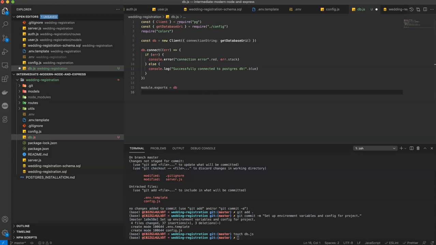Okay, so we're doing a couple things here. Again, we're importing this client from the PG package, along with the get database URI function we defined in the config file. And again, just the colors package for a prettier terminal output. Next, we instantiate a new instance of the client, passing the constructor a single object containing a single key, connection string, which just holds whatever database URI we constructed. Then we call the client's connect method, passing in a callback that logs information to the screen. Cool, and then finally we just export it.